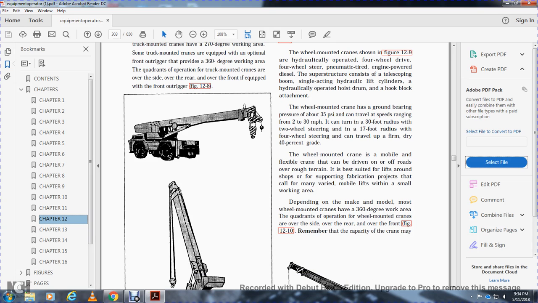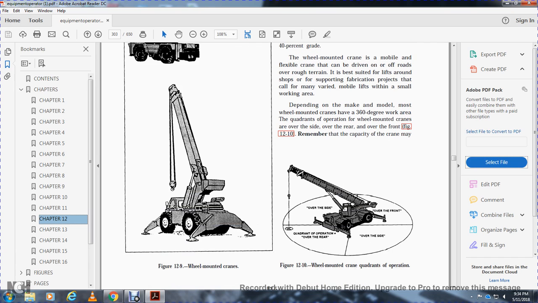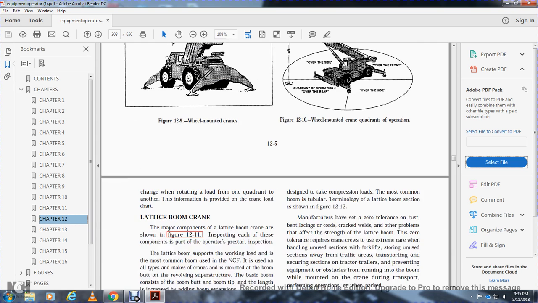Depending on the make of the model, most wheel-mounted cranes have a 360-degree work area. The quadrants of operation for wheel-mounted cranes are over the side, over the rear, and over the front, as shown in Figure 12.10. Remember that the capacity of the crane changes with rotation and load of the quadrant. This and other information is provided with the crane loading chart.